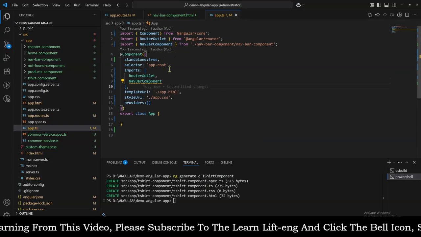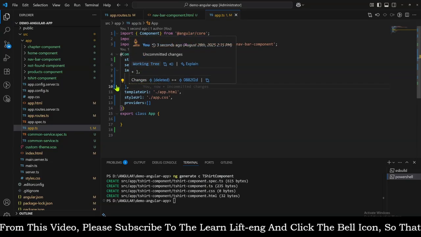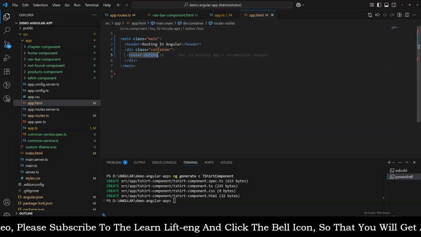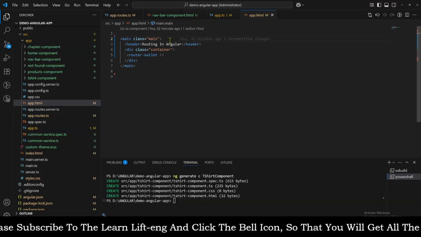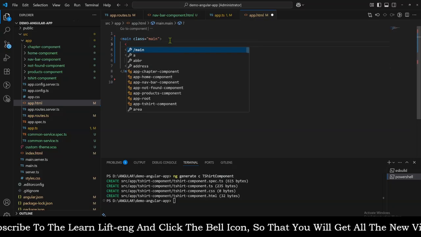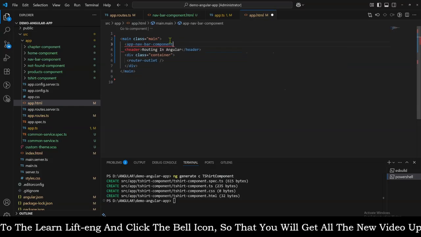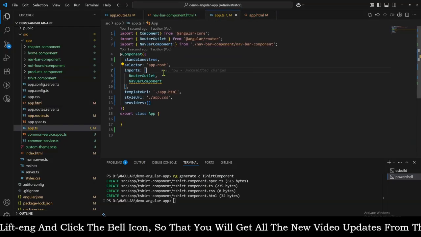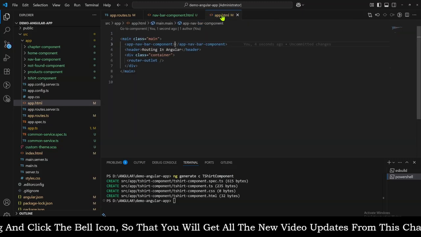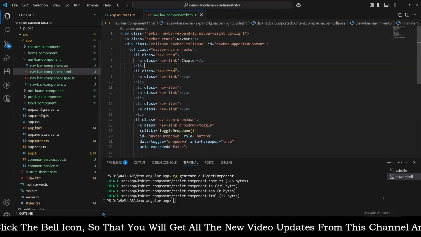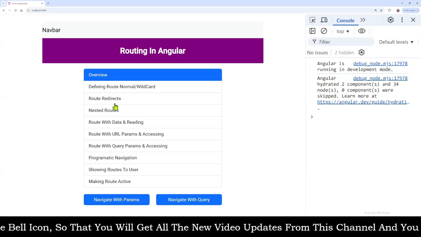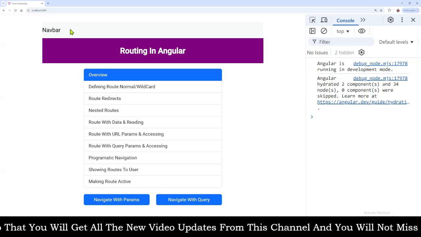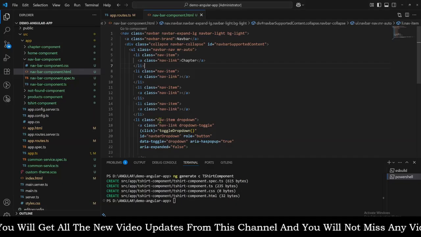Let's add the selector of that navbar component in the app.html file. On top of this header, let's say app navbar component like this. Let's save this now. Now you will be able to see the navbar available over here on top, right? But now the menus are not visible, so let's add menus as well.